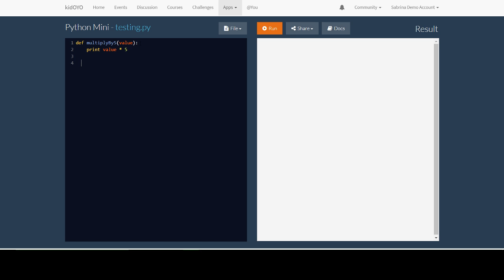So now, to use your function, to actually have the code inside run, you have to call your function. And to do that, you write the name of the function exactly as you named it, and then followed by parentheses. Inside those parentheses goes whatever it is that you need to pass in. In this case, we want to pass in a value. So let's pass in 4.